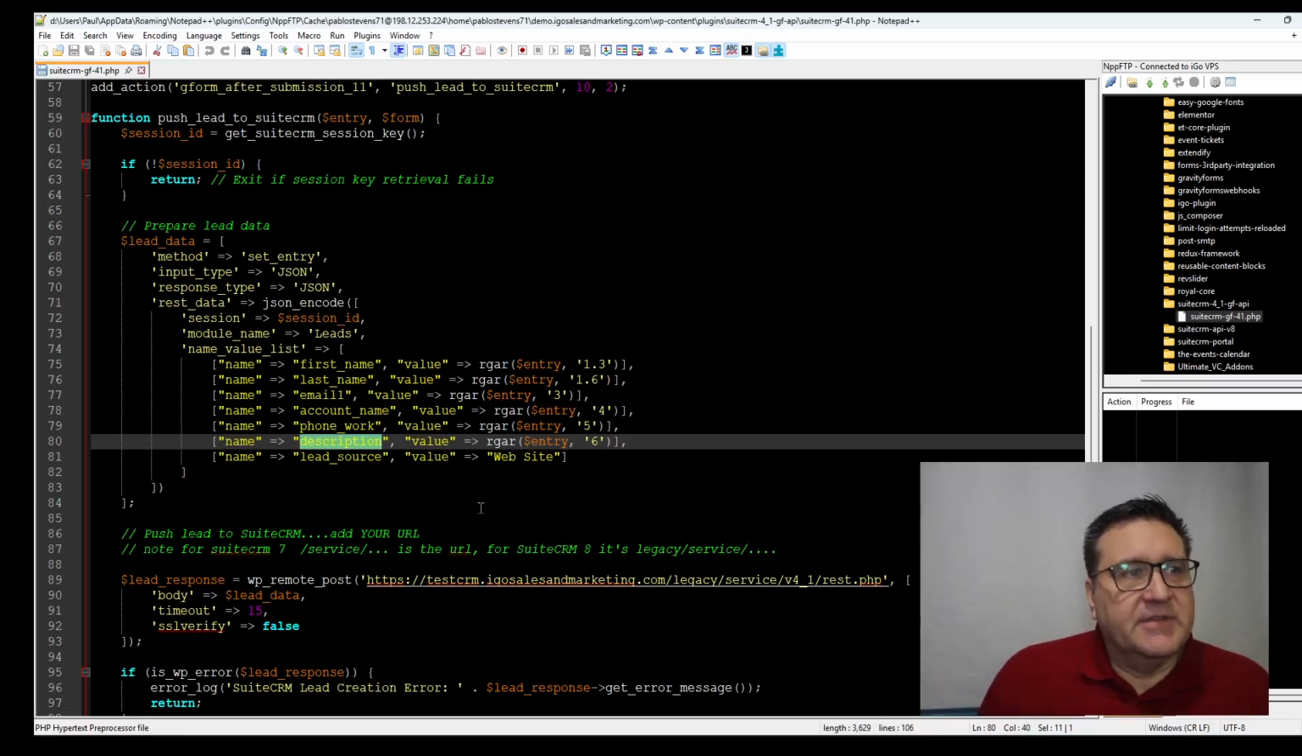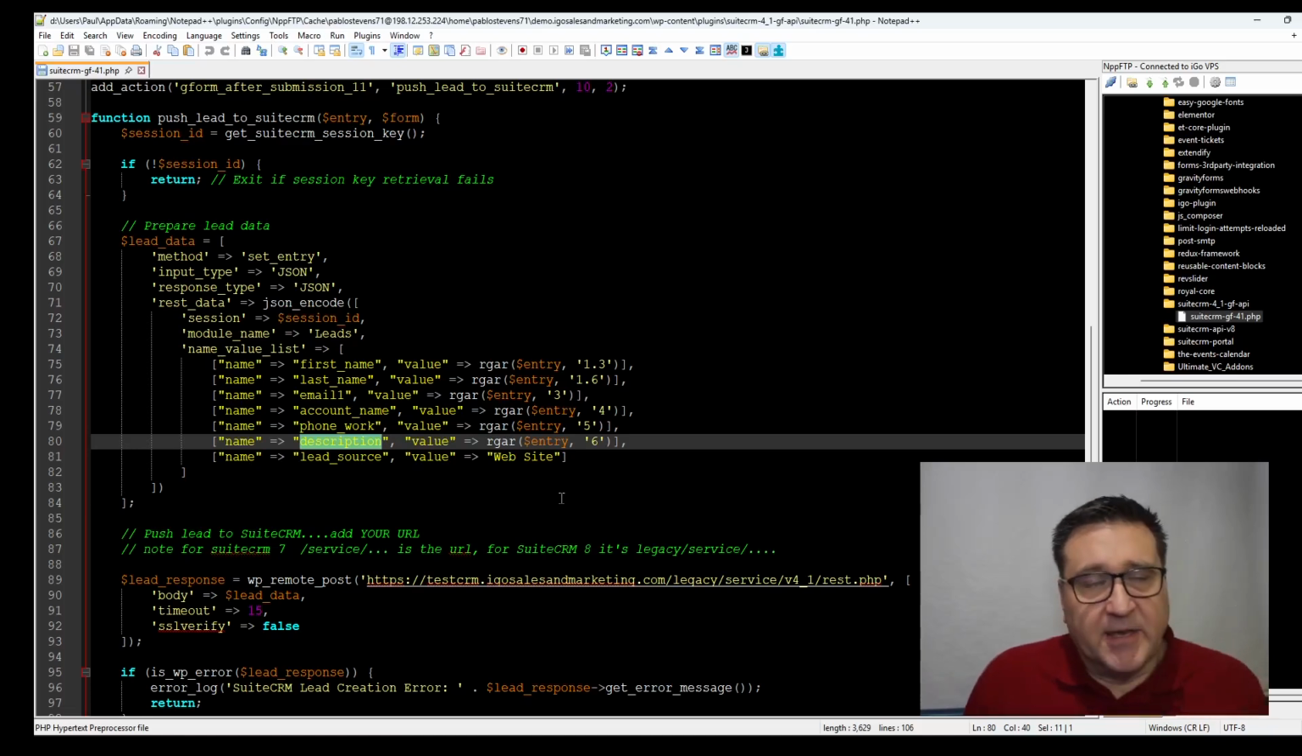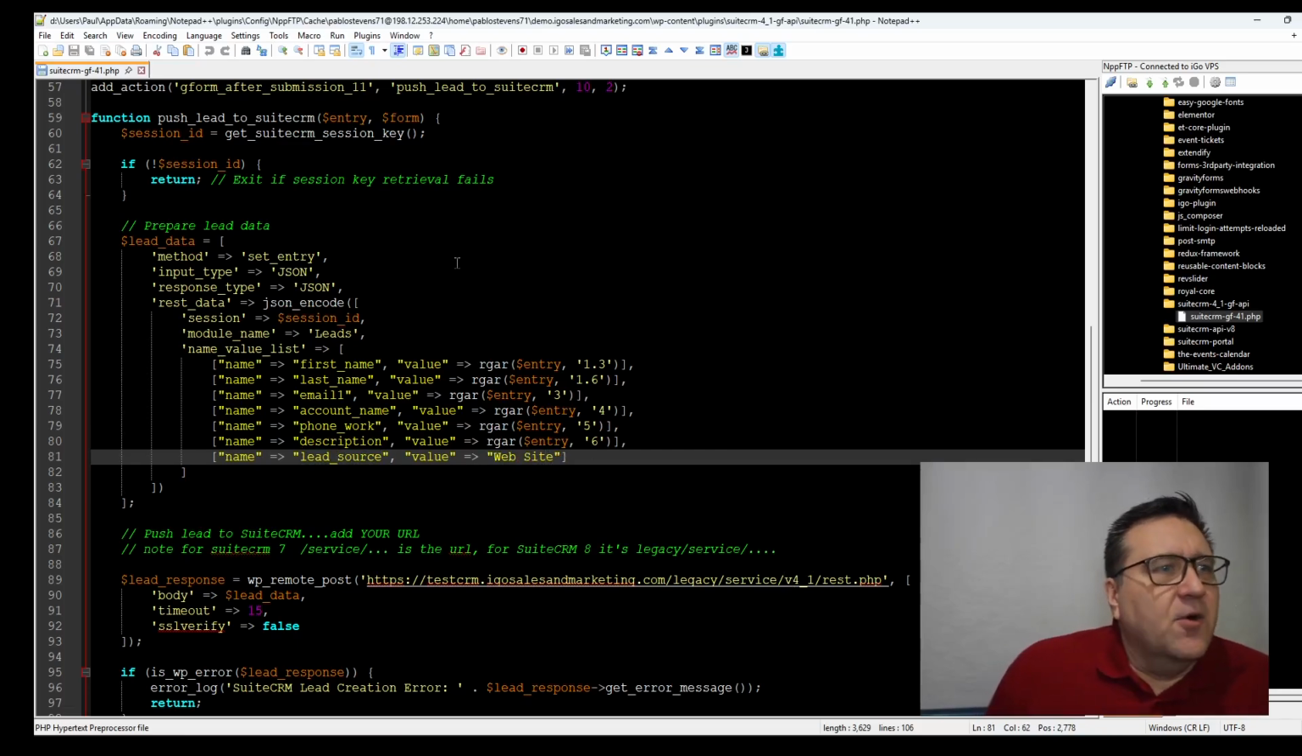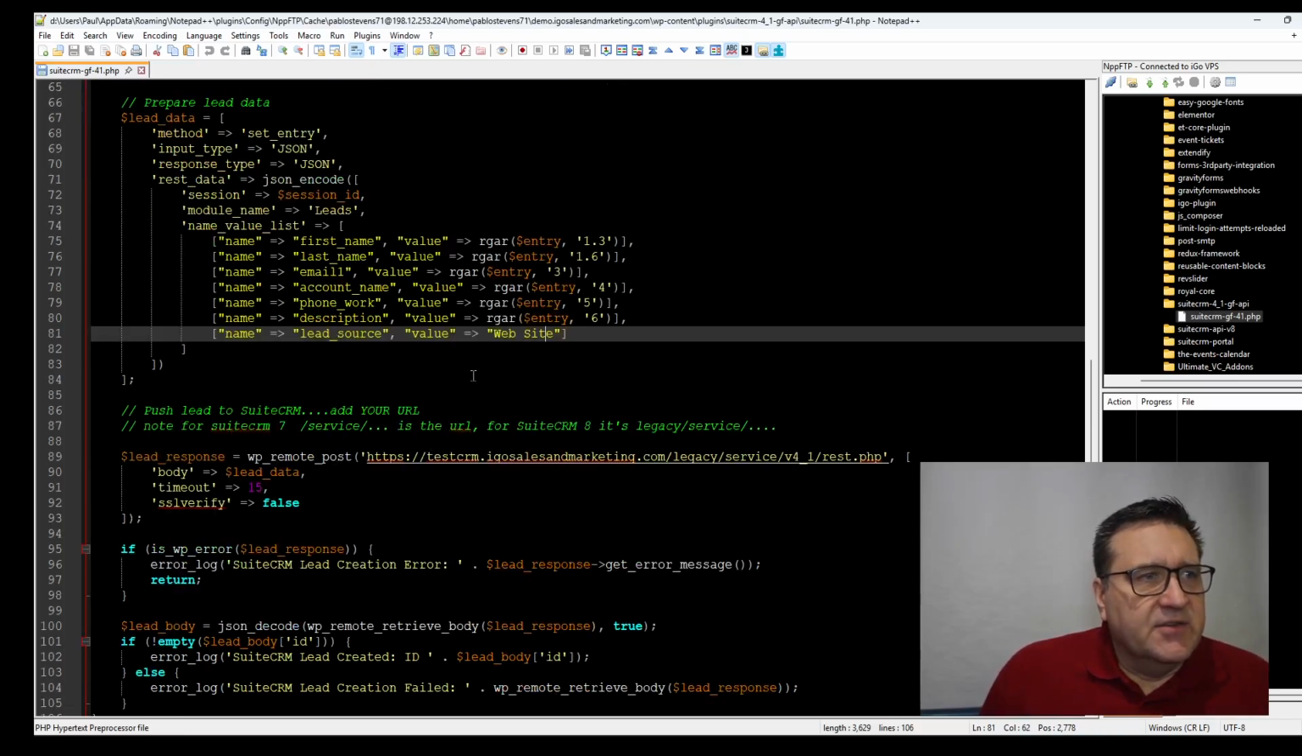If it's not a field from Gravity Forms, you can follow this example here and just populate it with whatever you want. Maybe this comes from your landing page for widgets. You might have a field in SuiteCRM that says service interest equals widgets, so you would do something like this and just populate it with widgets. That's how it gets the data and sends it to SuiteCRM.